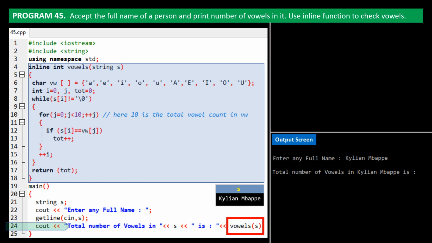So control is now at this spot where we have invoked the vowel function. Since it's an inline function, control doesn't jump to the function. Instead, the function statements are executed at this very spot, the number of vowels is identified, and the result 4 is printed onto the output screen. Let's quickly see how the function worked.